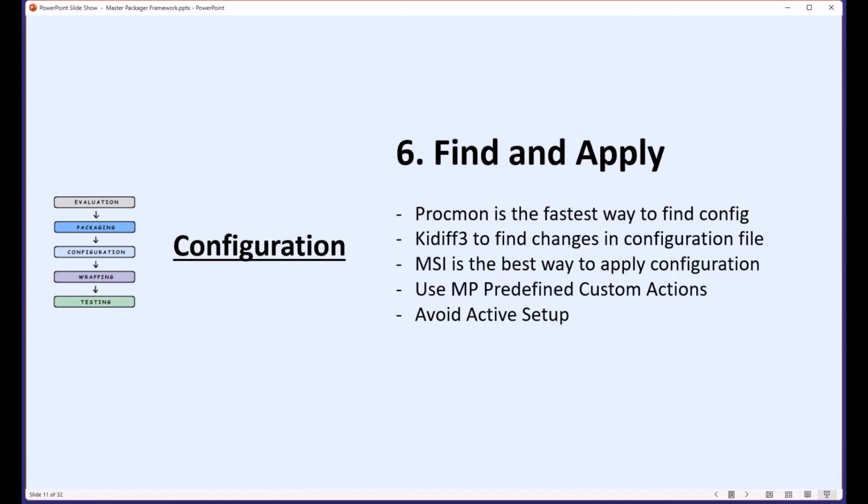KDiff3 is another freeware that we use to compare changes in configuration files, and this is how we can see which items to actually use as a configuration. Our favorite is MSI for applying this configuration. There are a bunch of benefits versus just using a script. So consider using MSI for applying the configuration.